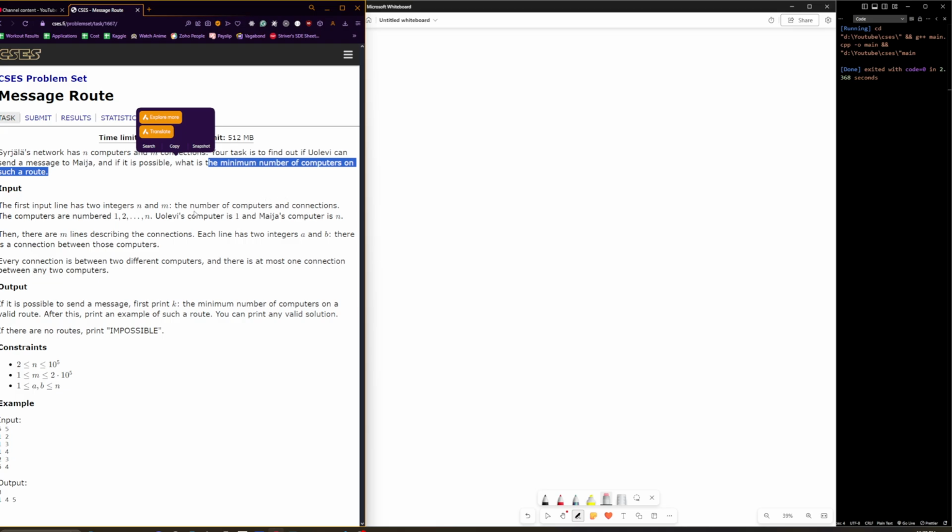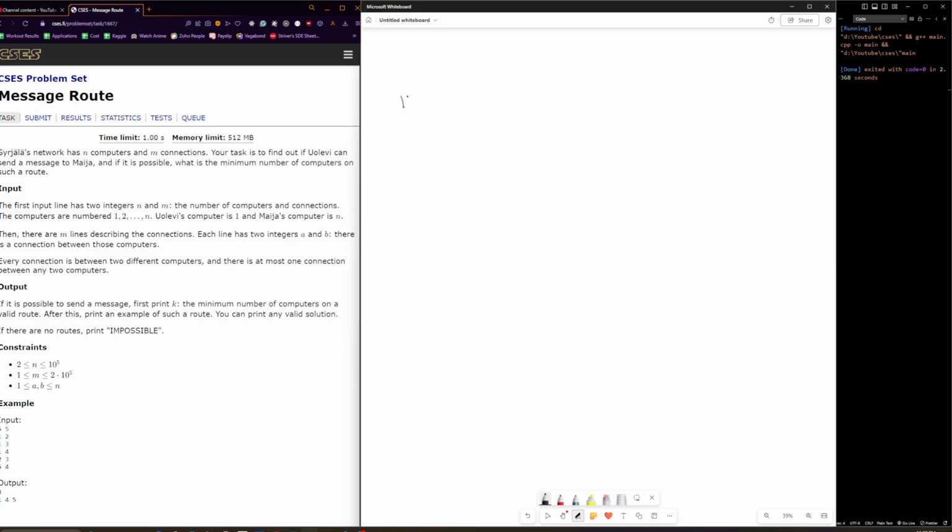Now, Uolevi's computer is 1 and Maija's computer is n, and every connection is between two different computers, so there are no self connections. By self connection I mean something like this, from a computer to itself. We do not have this case, which is good for us. So every connection is between two different computers and there is at most one connection between any two computers. Okay, cool.